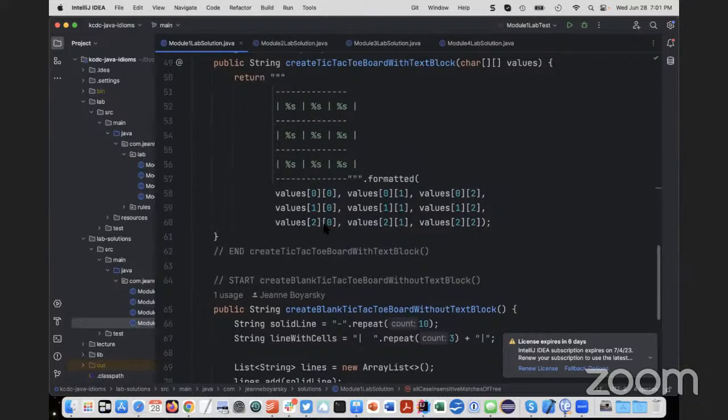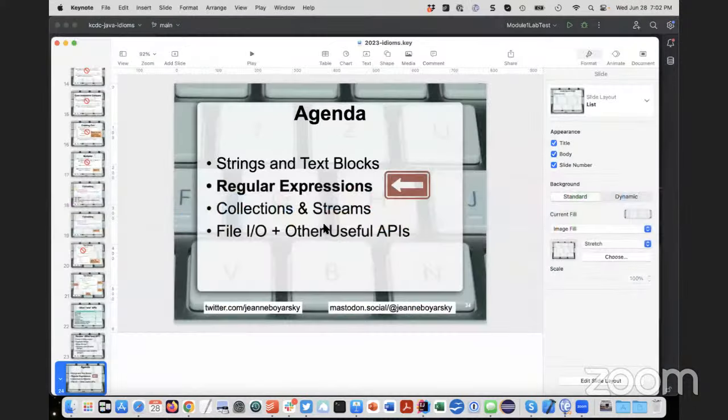With text blocks, it's a grid, right? You can tell really easily what it is. So text blocks are the future. Use text blocks for sale. Are there any questions on the string portion before we go on to regular expressions?